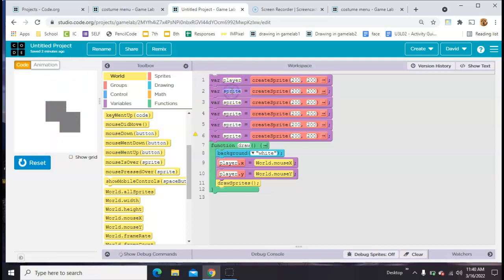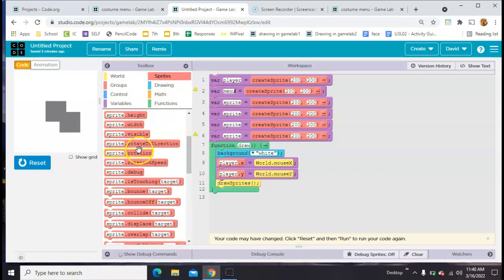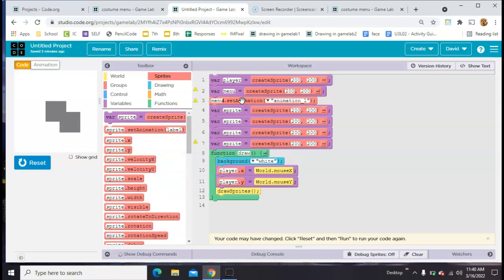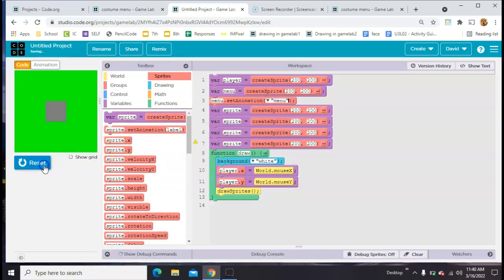Okay, let's make the next one menu, and we have some art for that already. So we'll set the animation of the menu to that background. Let's see what that looks like. Not sure why I can't see. Oh, because look, my little player is behind the menu, which is where I want it.